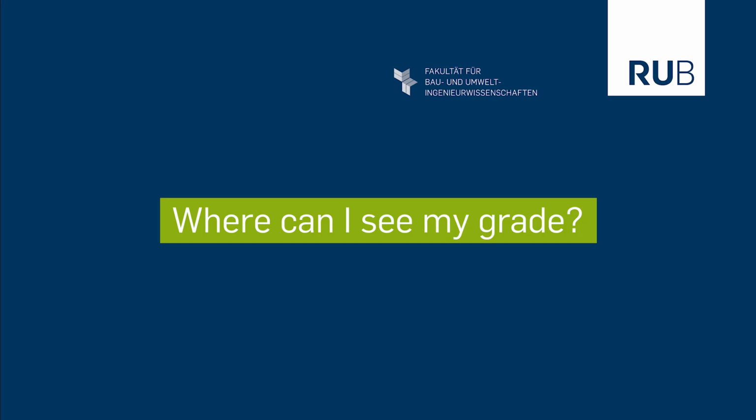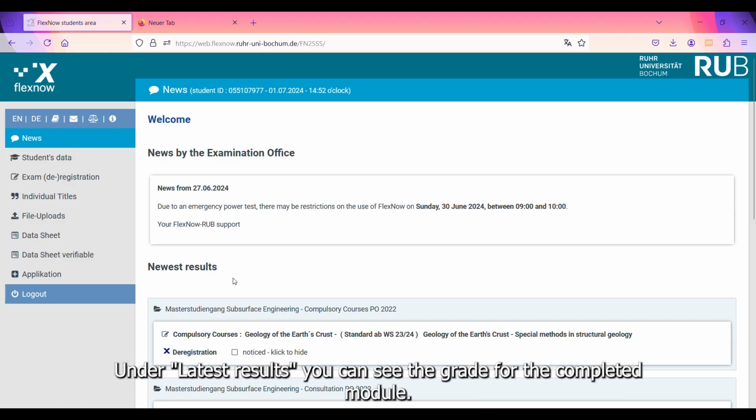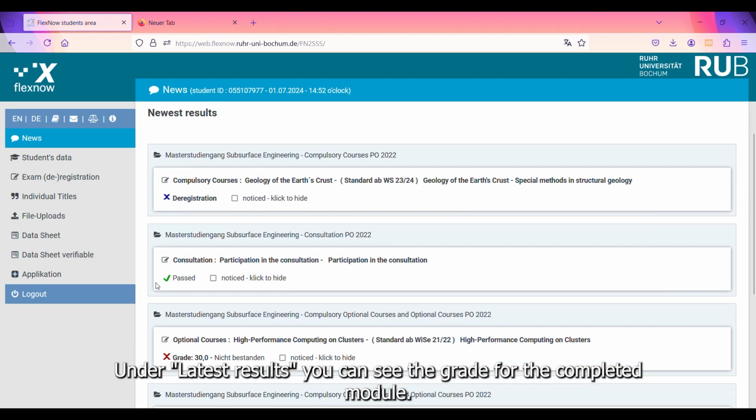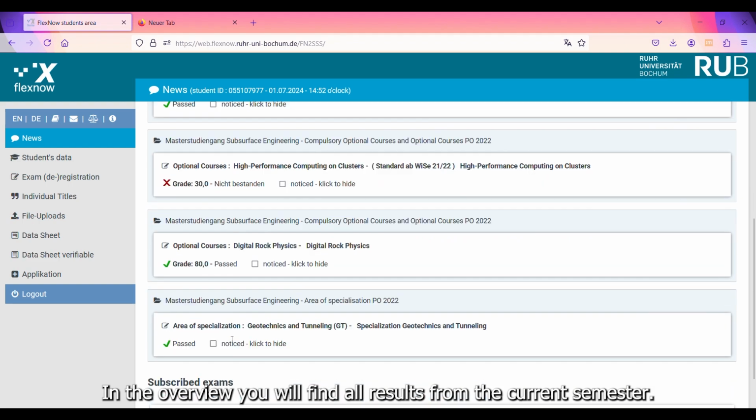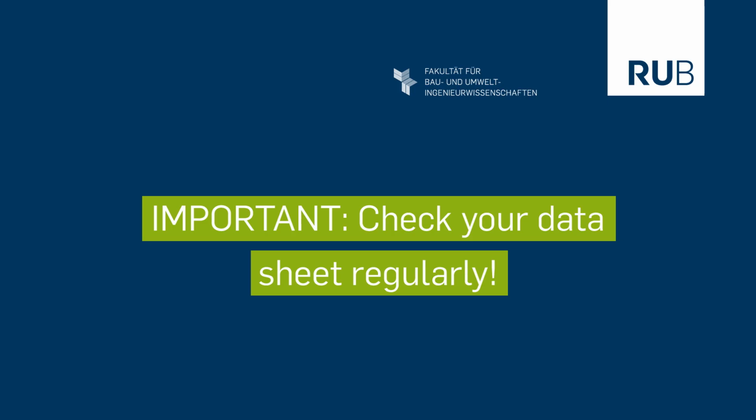Where can I see my grade? Under Latest Results, you can see the grade for the completed module. In the overview, you will find all results from the current semester. Important: check your data sheet regularly.